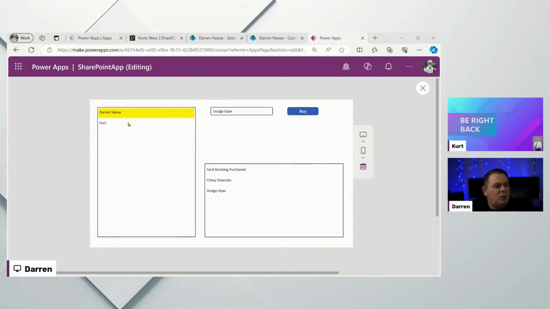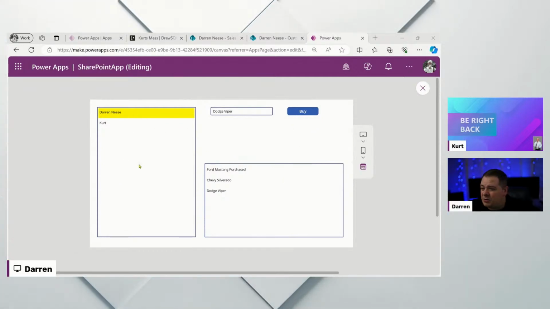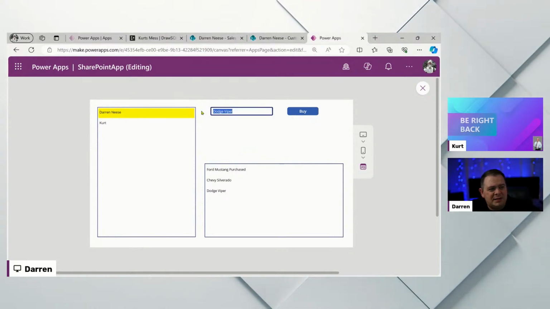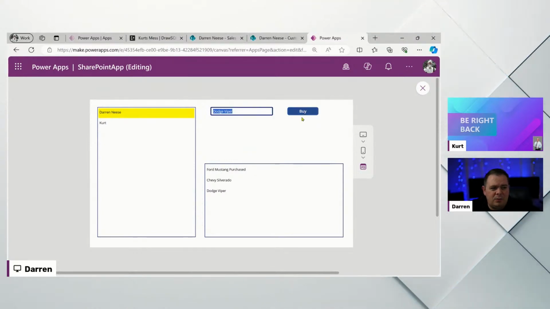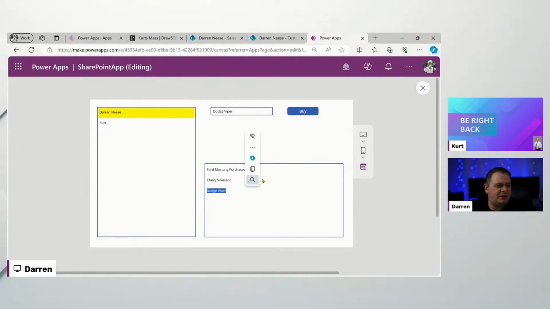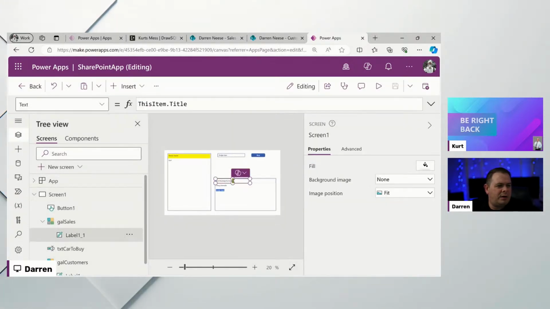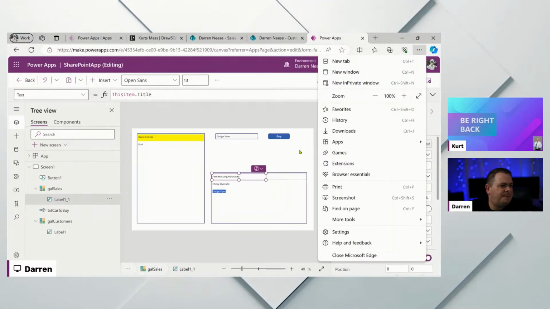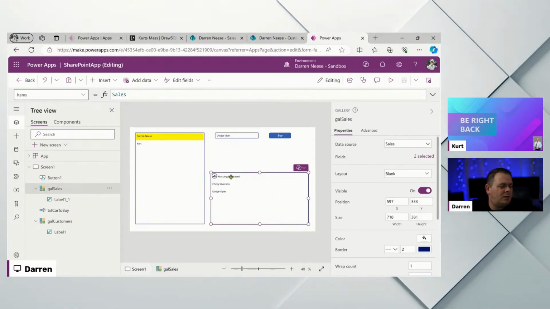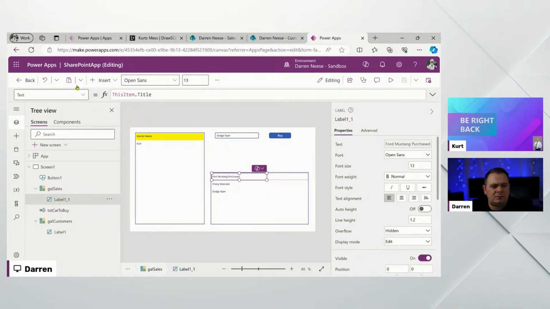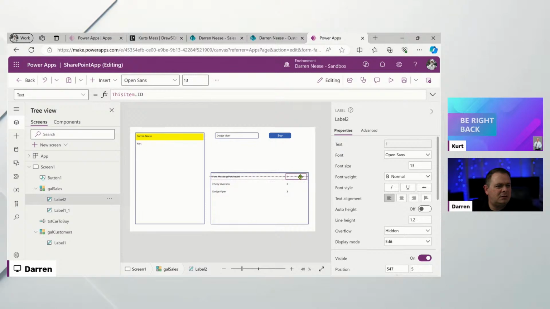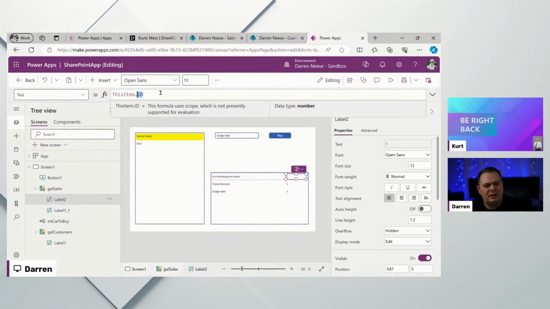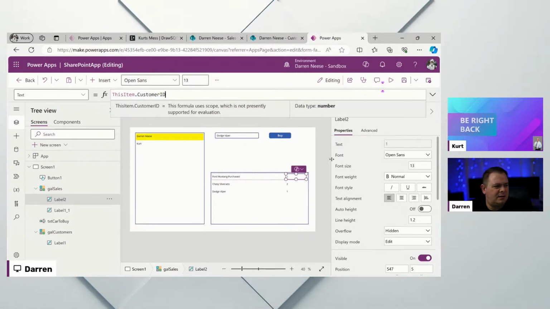Okay. So we used an example here. We've got customers. We had a place to type in the name of a car, and then we patched the sales table. So you see we have Dodge Viper down here. Now, what we could show, probably need to zoom out a little bit here. We could add in a label that shows, well, there's the ID. What about the customer ID?